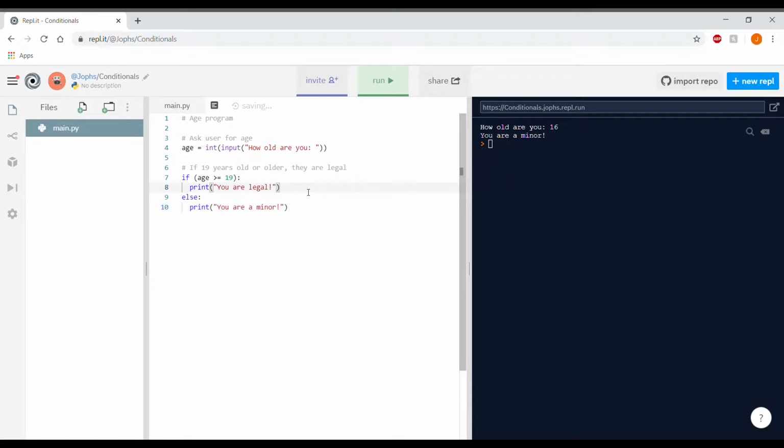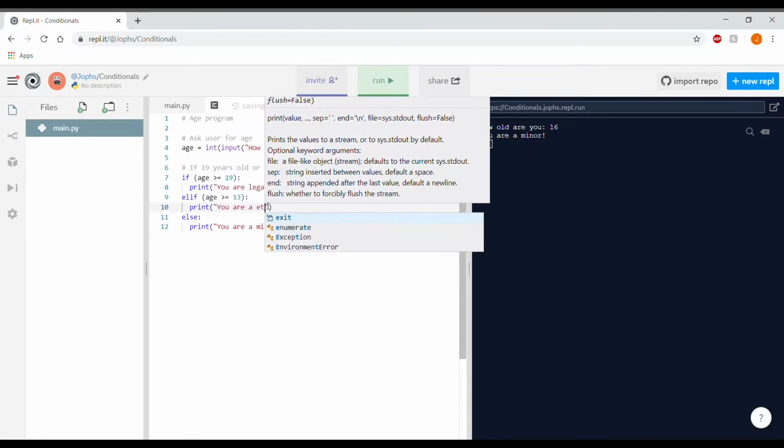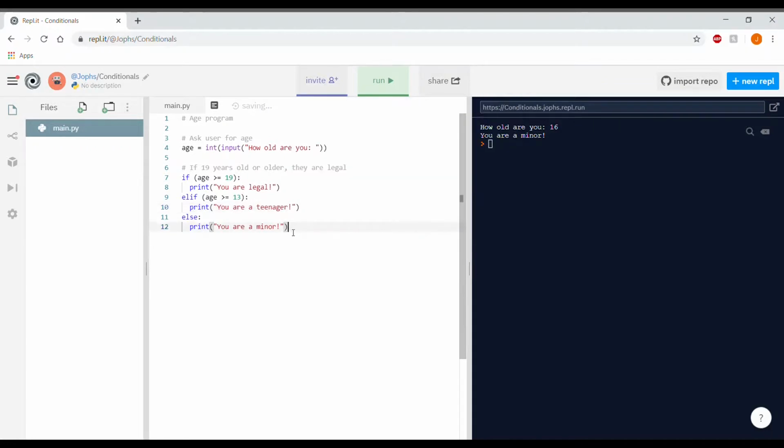We can add more options as well. Let's say we want to add a teenager category. So if their age is not greater or equal to 19, if their age is greater or equal to 13, we can say, you are a teenager. And then if they're not greater or equal to 13, then let's change this to you are a child.